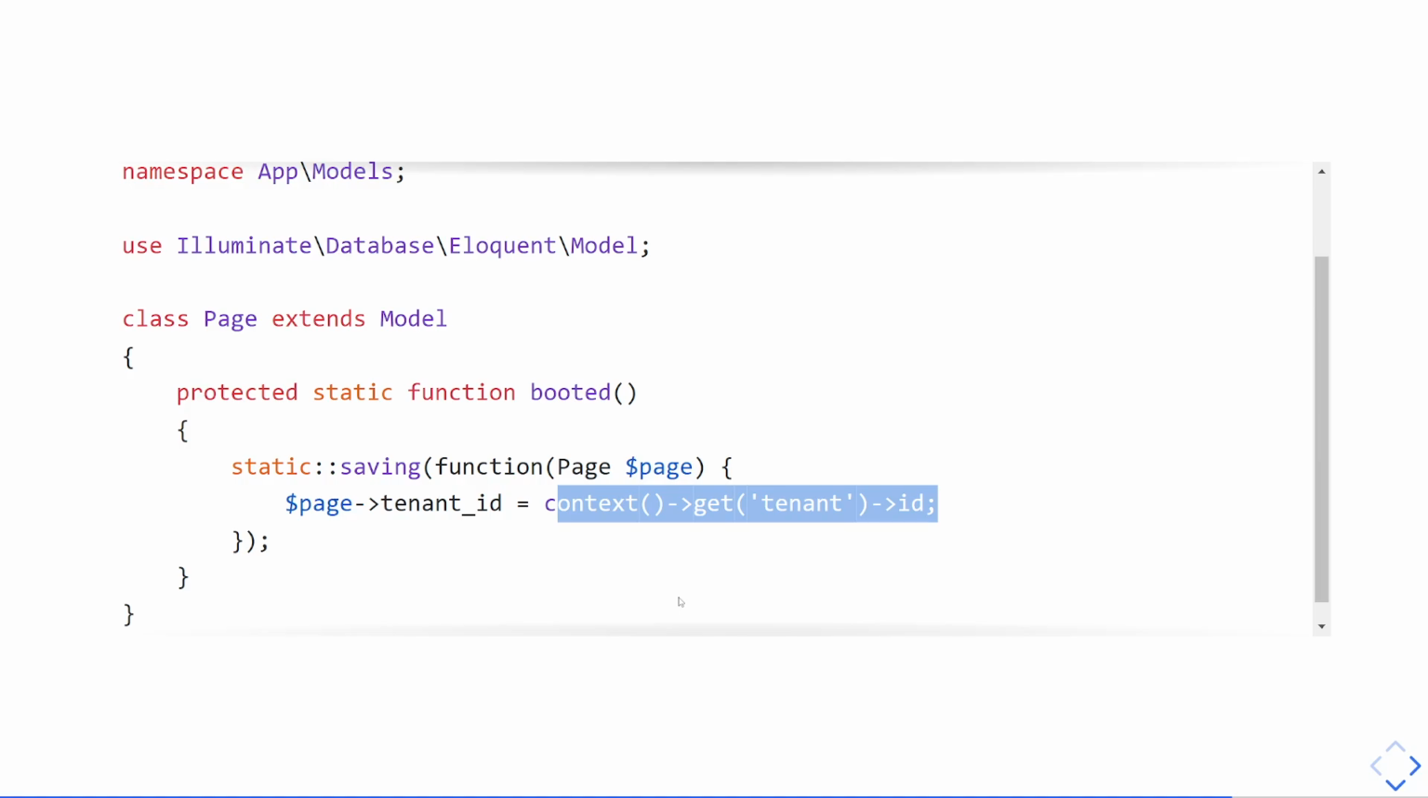So for any page in my application, just before it gets saved, I get that tenant ID out of context and put it in that column, and now in my database every page has a tenant ID, but I don't usually have to define that in my controllers or my forms or whatever. I can just define that in a global spot for this model. Super useful, right? What about when you're getting data out?